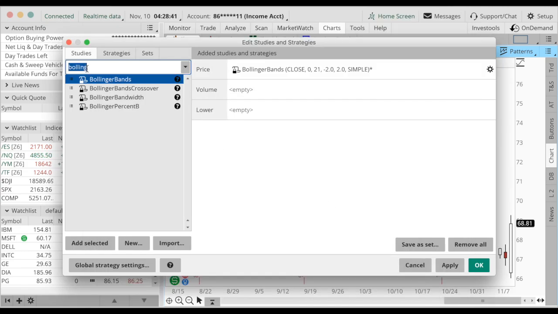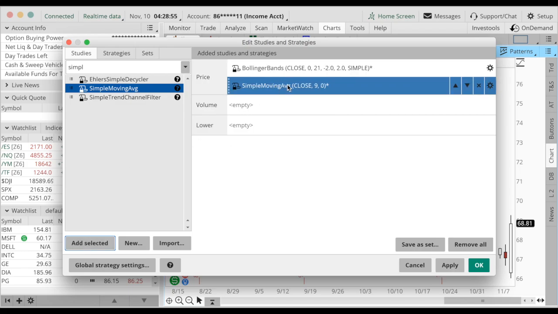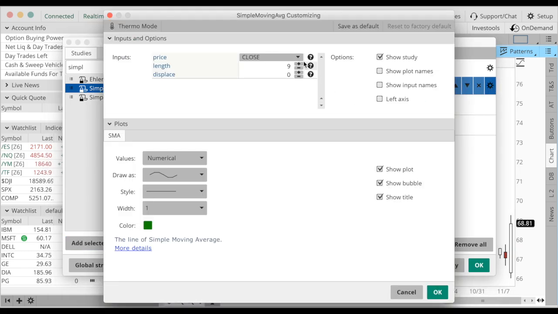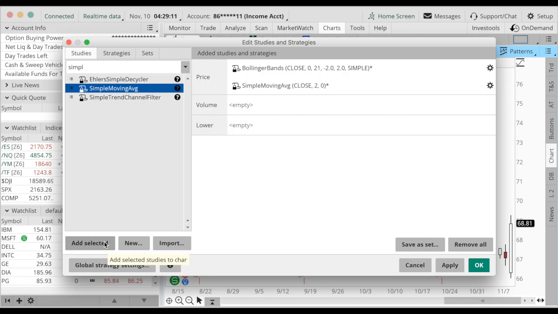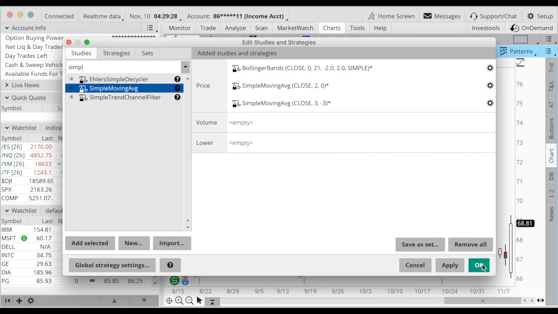Now we're going to add in simple moving average lines, and this is just the red and green line from the previous video that follows or tracks the candlesticks themselves. So we're going to click on the gear icon, change this to 2, displace 0, and we're going to make this red. Okay, click OK. We're going to add another one. Click there. We're going to change this to 3. Change this to -3. And we're going to leave it green and leave it 1. We'll see what that looks like for thickness. And then we're going to click OK.